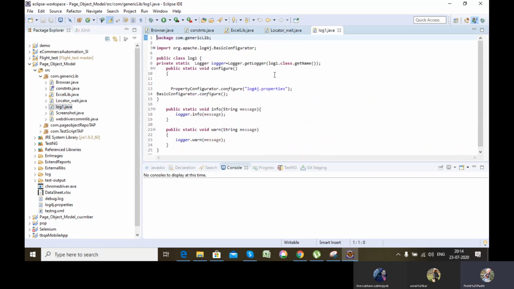Then I have the log class. I have already told you how to log, meaning our logs in a text file. I've covered it in the previous classes. Only that is implemented here. Same thing, the log4j properties and everything we have read in our previous classes. This particular Java class is only for logging purposes.